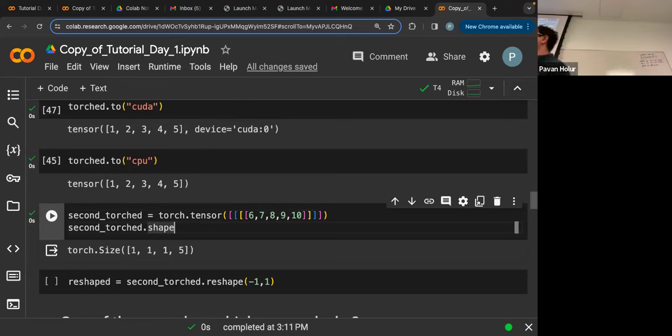Wait, but if you added another element in the second most inner set of brackets, it would be 1, 1, 1, 2, 5? Exactly. You nailed it. But then what if you add stuff to the third set? 1, 1, 2, 1, 5. Yes. Okay. That's exactly how this works. And you might be asking yourself, where do we even have to use things like this? And we do.